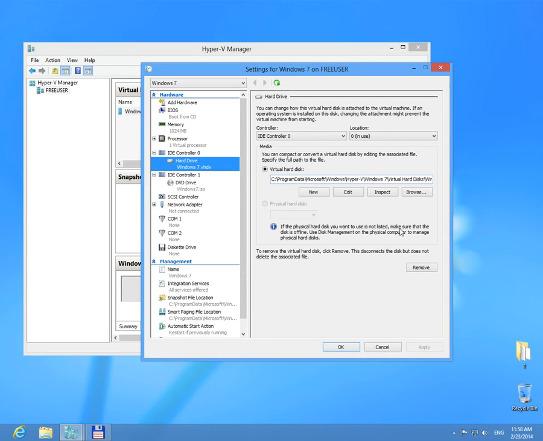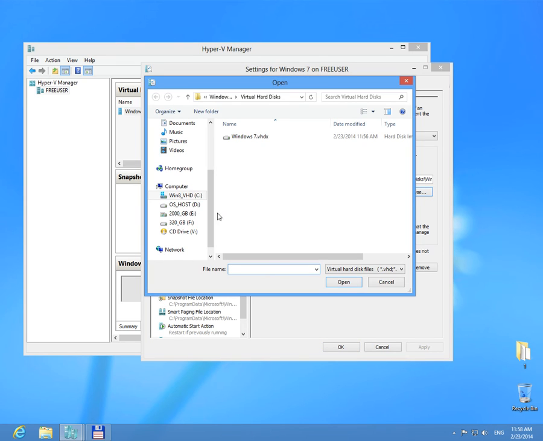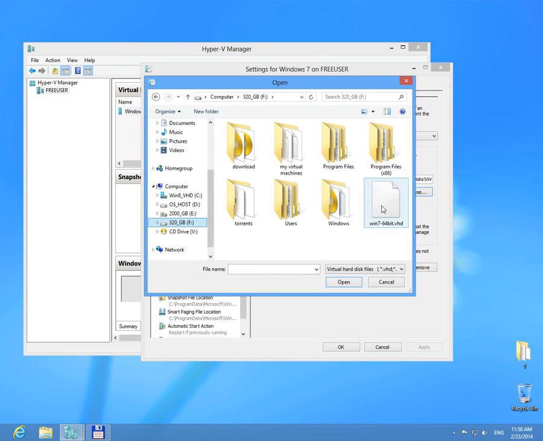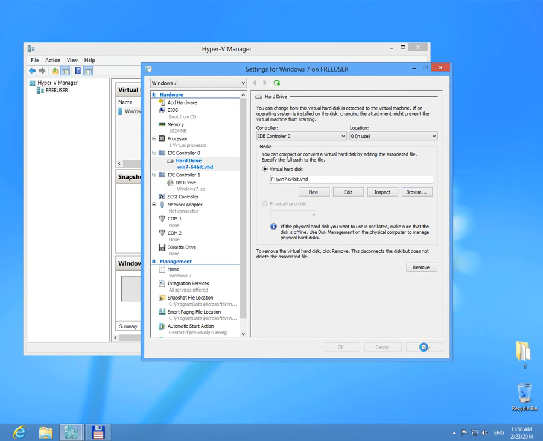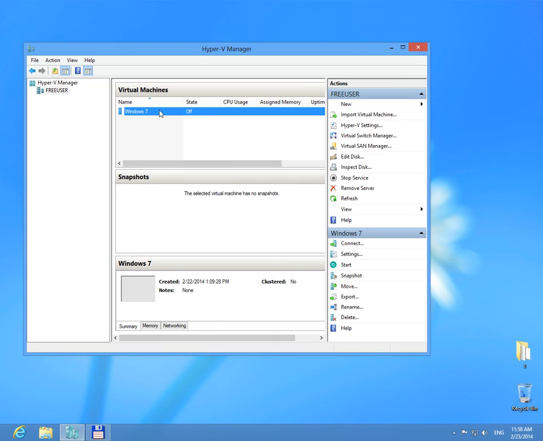Here's the path. Let's click browse to go to another hard drive. Choose the hard drive that you want, click open, click apply, and that's it. You can use the new computer.